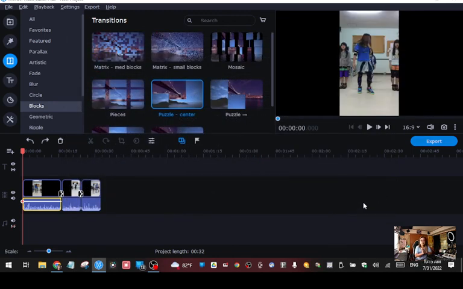Right. Okay, so that's all, guys, for today. This is a short tutorial on how you can upload videos into one, making a compilation and export it into your drive using Movavi.